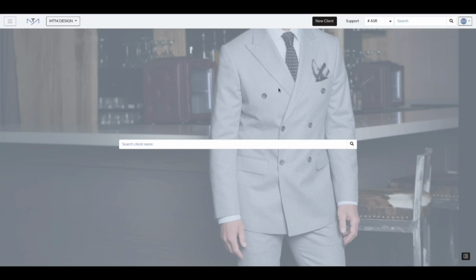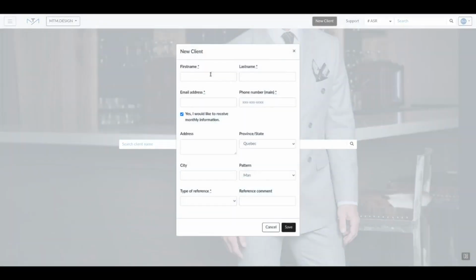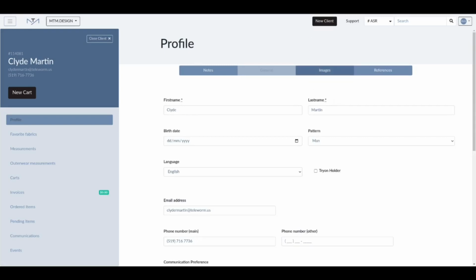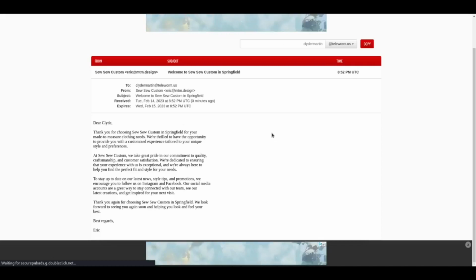So what I'm going to do is create a new client here. So I'm creating a new client. Clyde Martin here lives in Ontario. So I'm going to create the client and save. And then once that's done, an email is going to be sent to the client. So this is the email that was sent automatically.